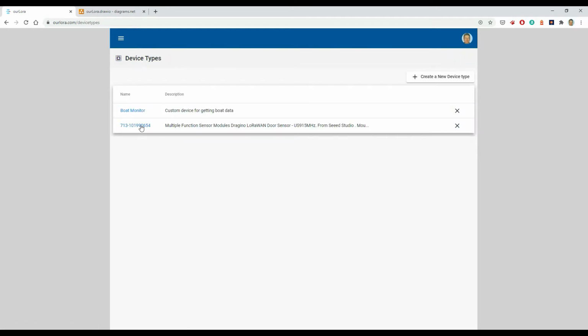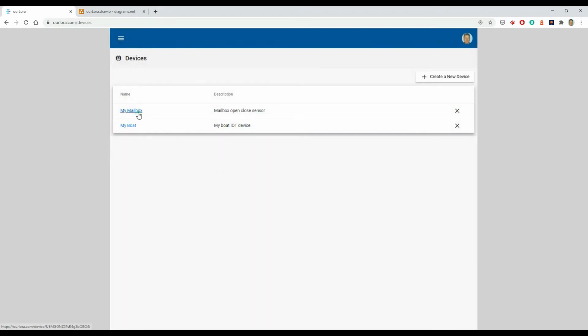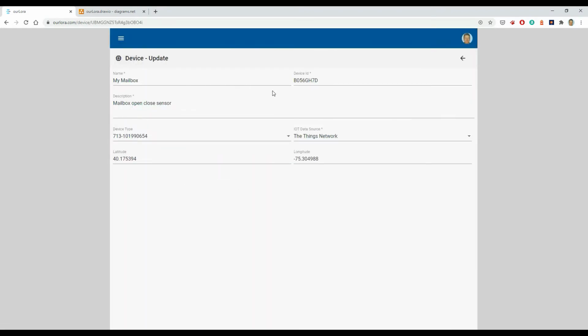So like I say, device types is just a generic device type, so that I may have multiple devices that are of this device type if I have more of these switches I want to use around the house. So the other piece here is devices. So again, if I look at my particular mailbox device, it tells me it's using that device type that I set up, and I can choose from that device type or the boat monitor if it happened to be the boat monitor type device.